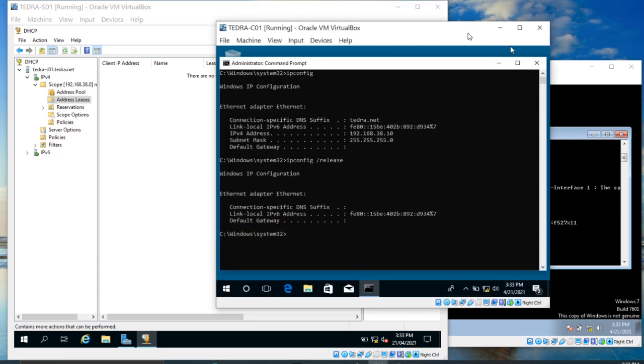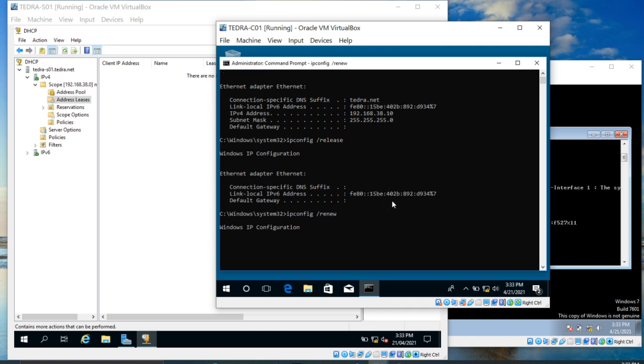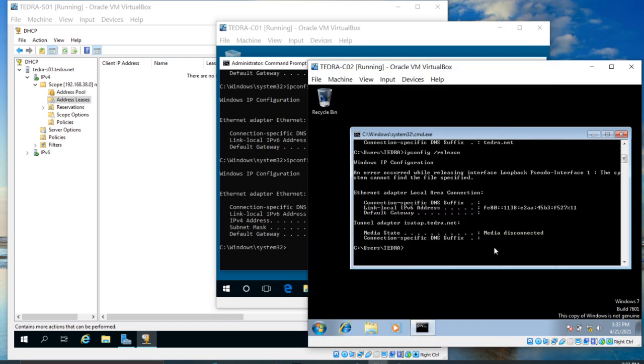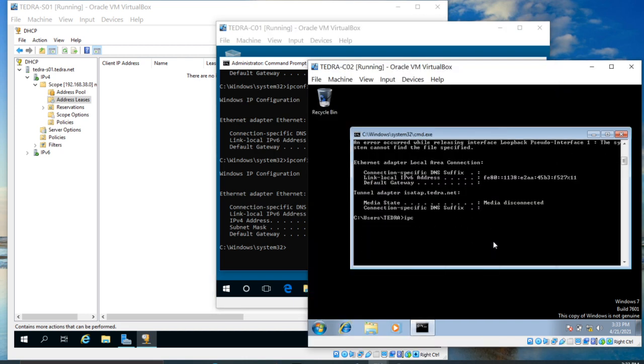So let's go to Windows 10 and type ipconfig /renew. And let's wait. So for this, the assigned IP address is the same as what was assigned earlier. So it's also 192.168.38.10.